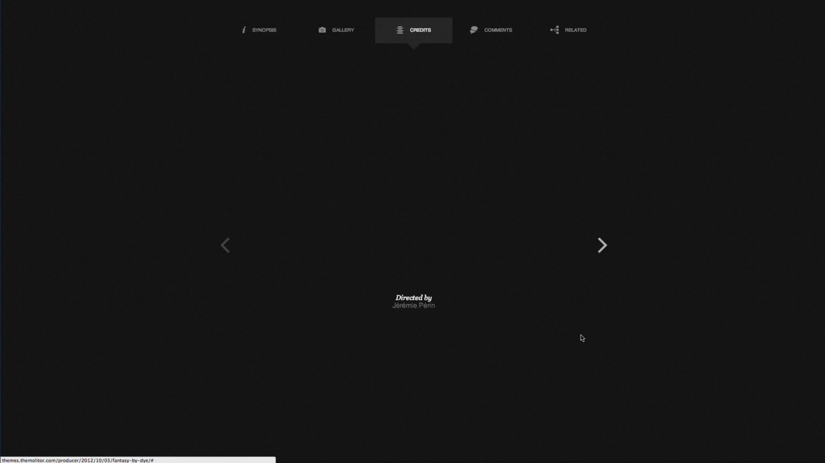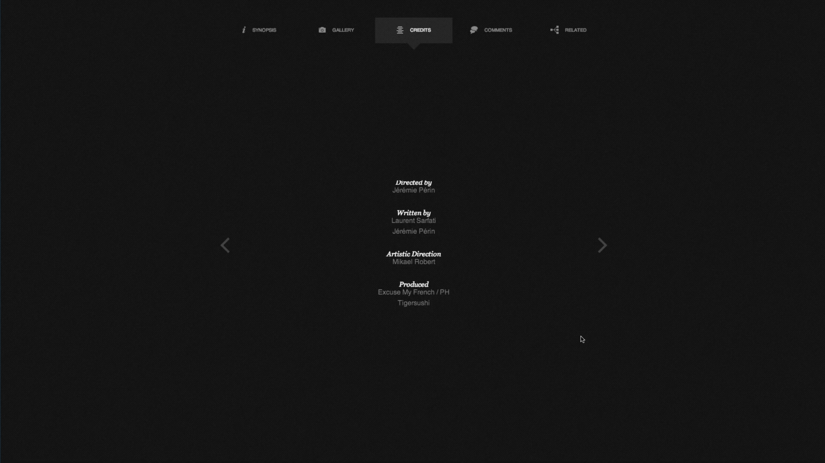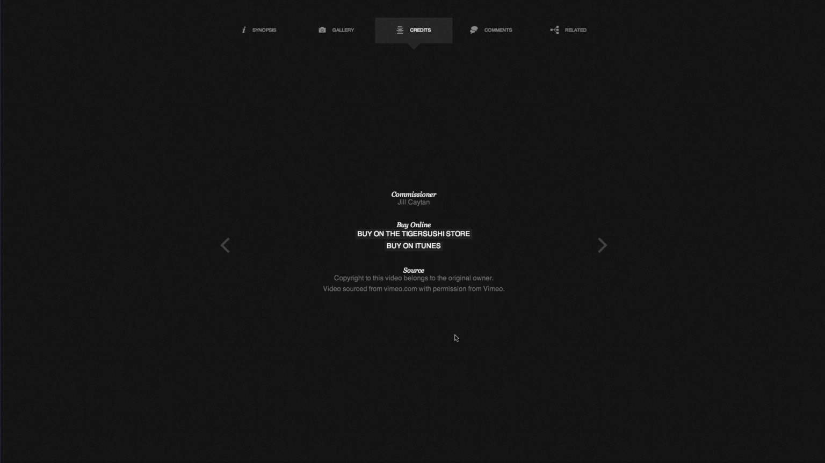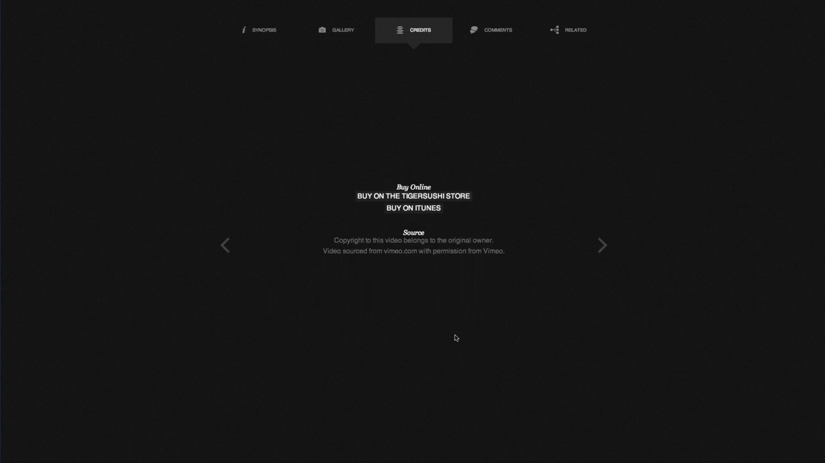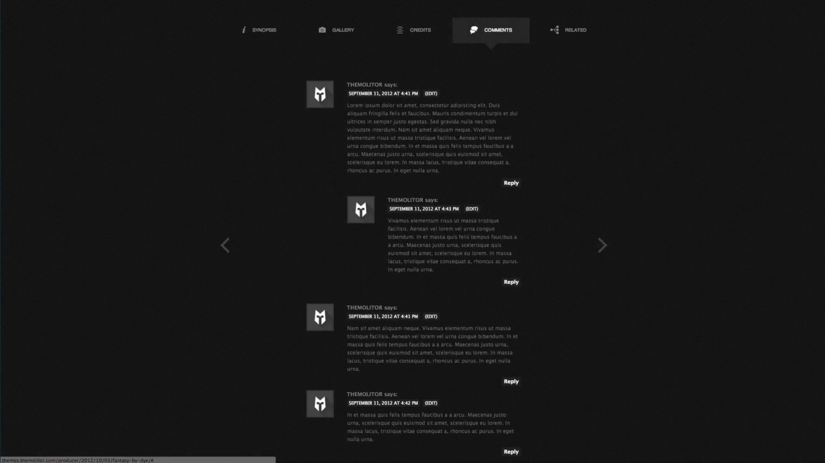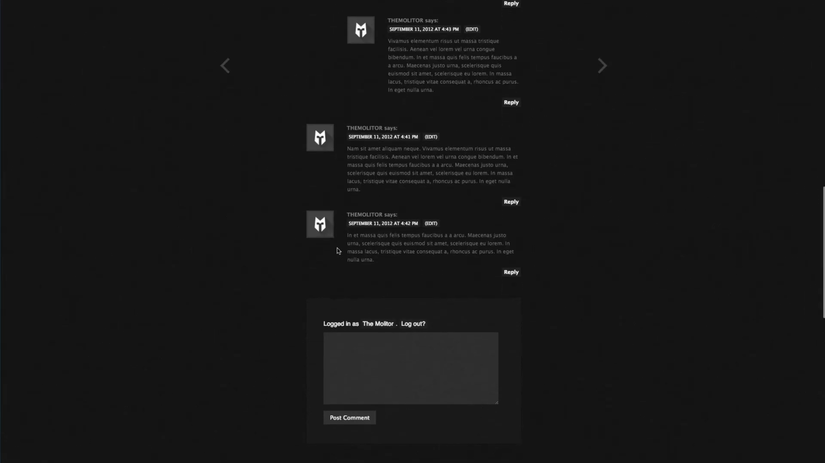Continue to the next tab, and we have a credit roll. This is super basic on the editor screen. You just basically enter the text and then it'll automatically scroll it for you like this. And when it gets to the end, it will automatically start over, so you don't have to worry about users missing something.